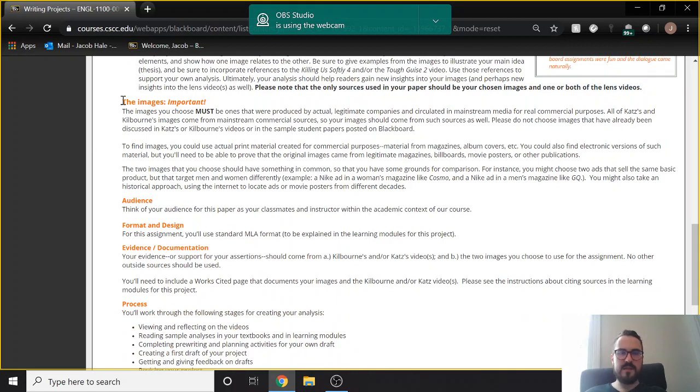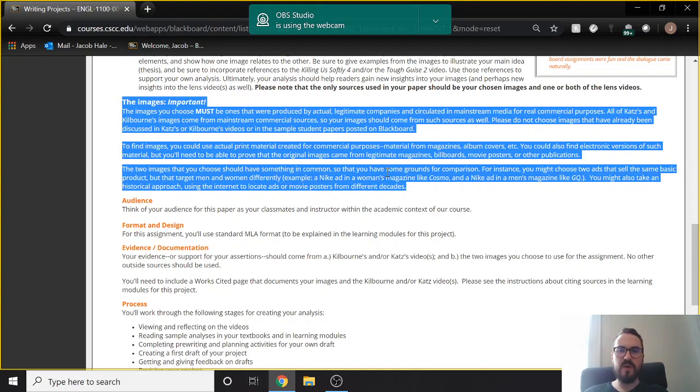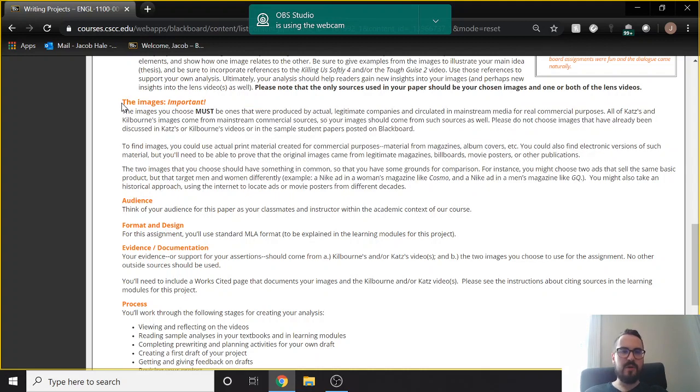I've been talking for a while now, so I will let you read this on your own. The one thing I will say, you need to make sure that your images are from a real company, that it's a real advertisement, and that they are clearly selling a product. If I can't look at your image and at a glance understand who is selling what, then it's probably not a good image for this project.